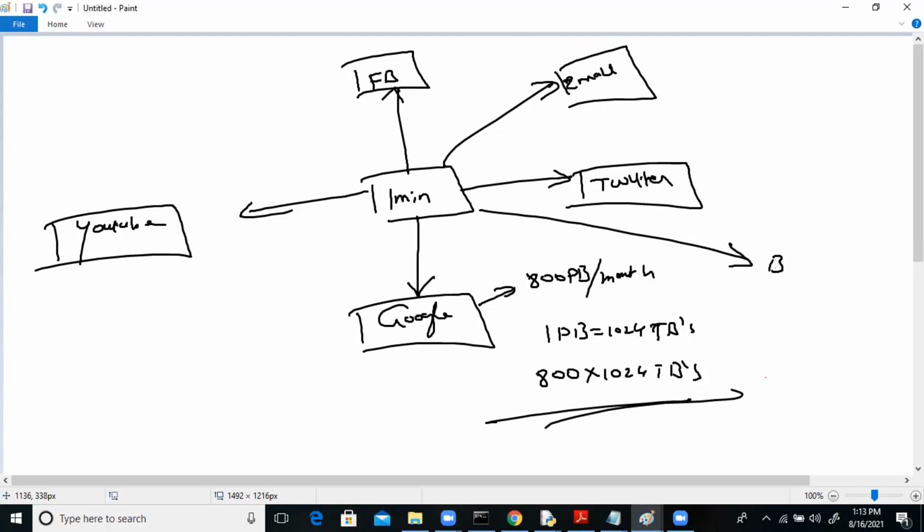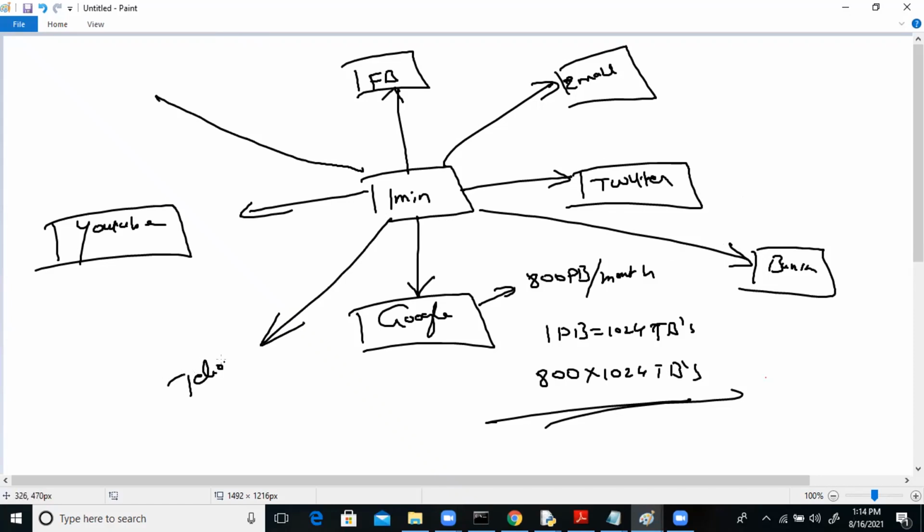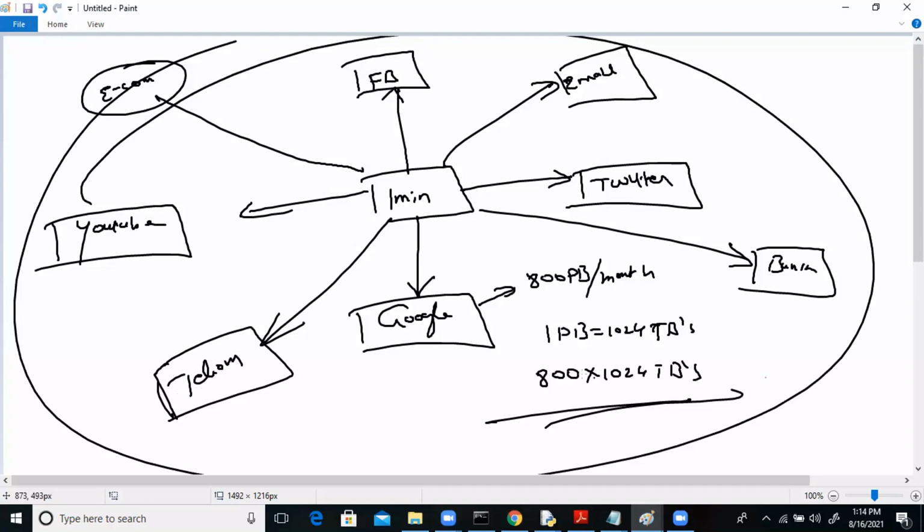And these are bank transactions, and these are telecom transactions. Even in telecom, there are a lot of transactions from everyone. And if you take e-commerce websites like Flipkart or Amazon, huge data, right? Today, everywhere you see, huge data is generated, not in TBs, but now in petabytes.